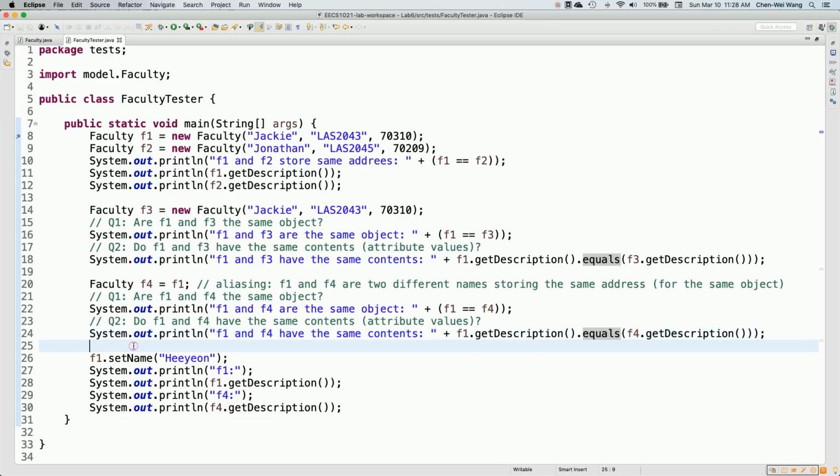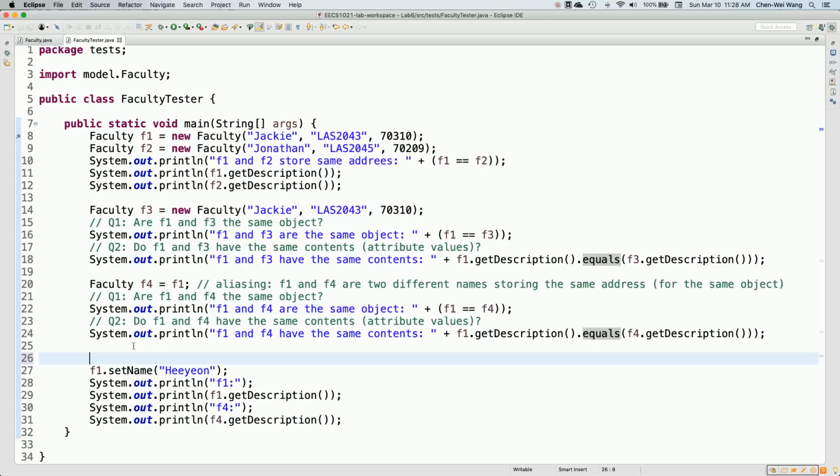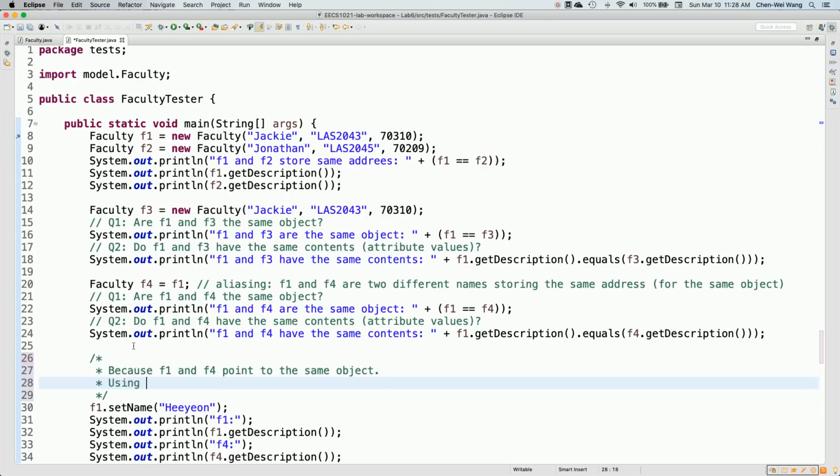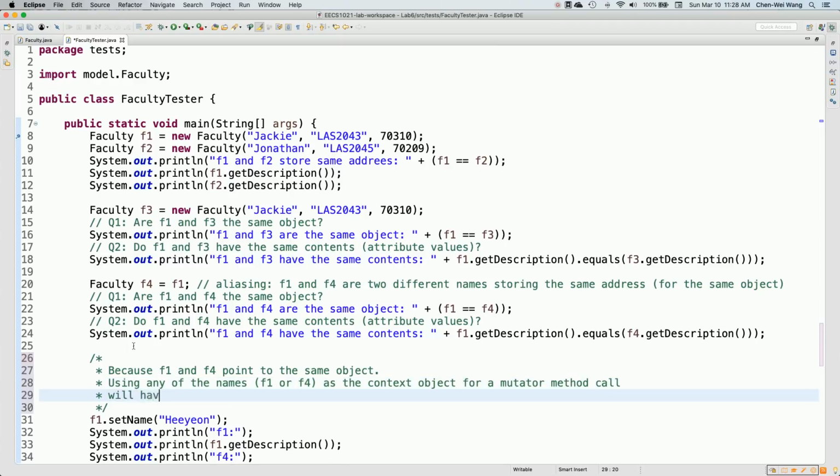Now let me write it down in words for you, and then I will illustrate it on the iPad, and then we are done. We say: because f1 and f4 point to the same object, using either of the names, f1 or f4, as the context object for a mutator method call will have effects visible to all the names.